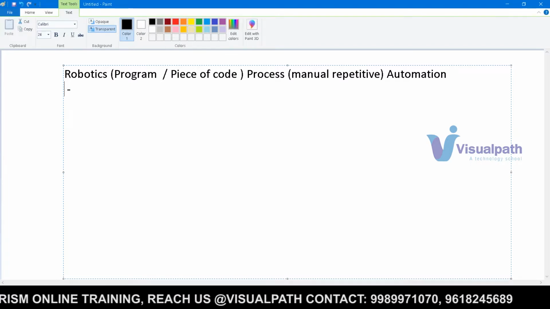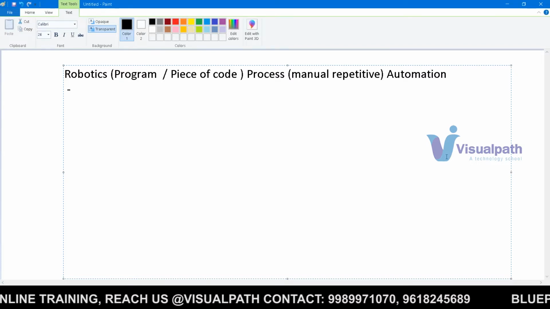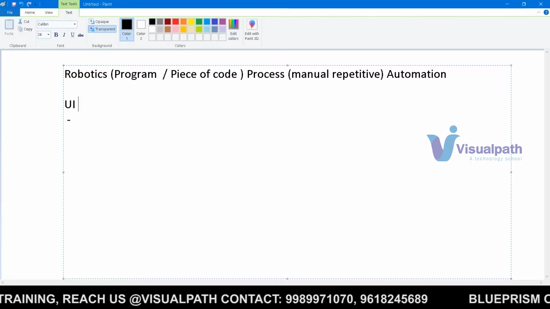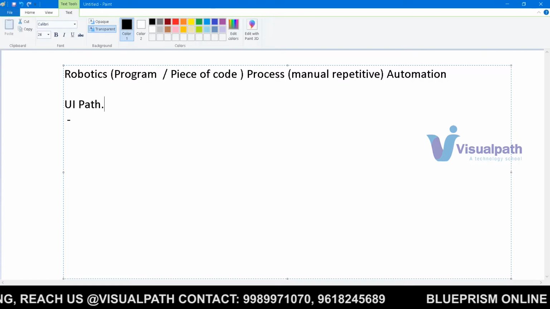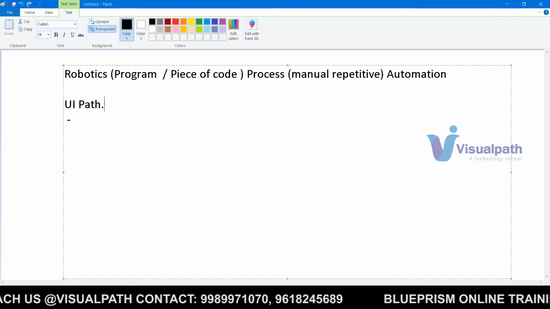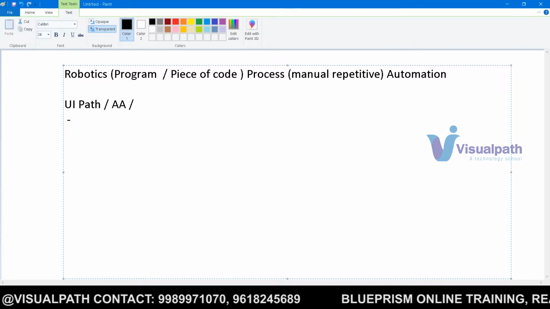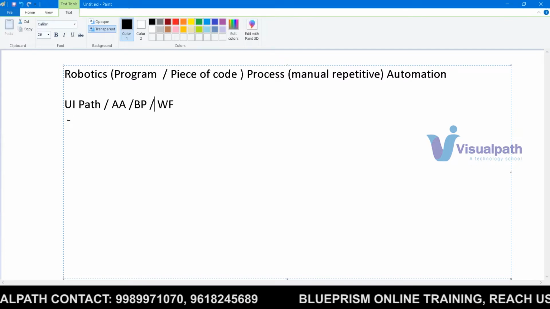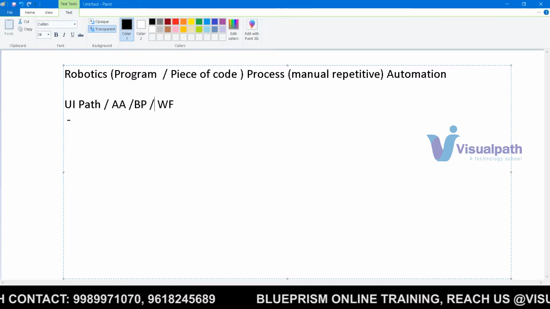So what we are doing is creating a program, or writing a piece of code, in one of the RPA tools. There are multiple RPA tools which will help you to create these programs. UiPath is one of them. Apart from UiPath, we also have Automation Anywhere, Blue Prism, and WorkFusion. There are multiple tools in the market which will help you to automate.